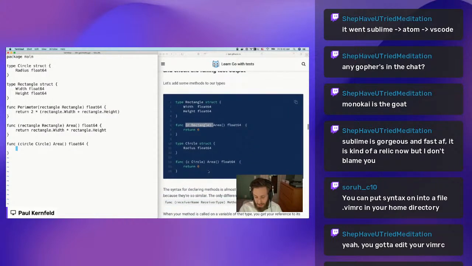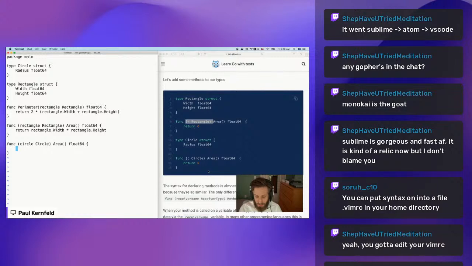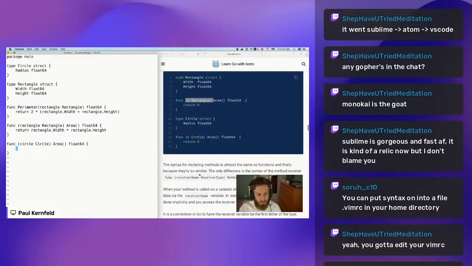Shep, have you tried meditation? Says the cool editors are Sublime to Atom to VS Code. Yeah, I've definitely heard a lot of great stuff about VS Code.